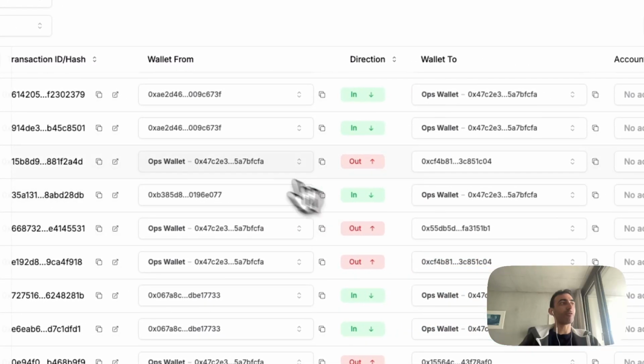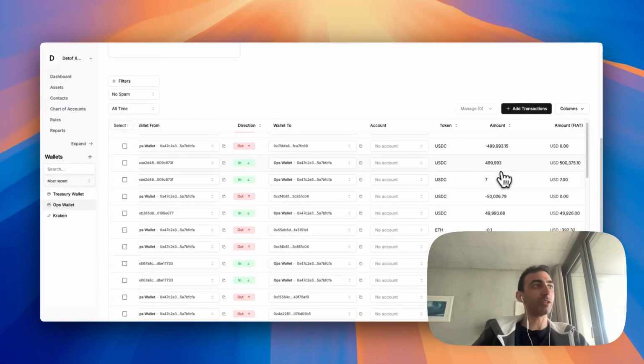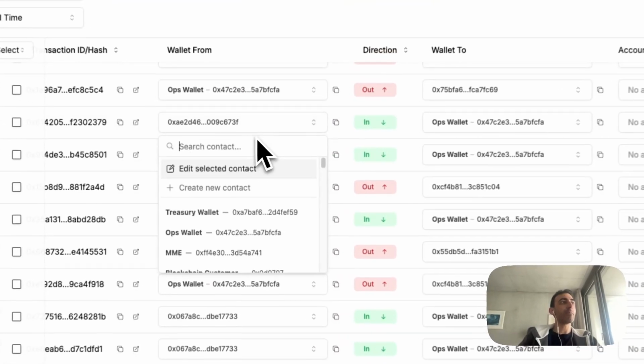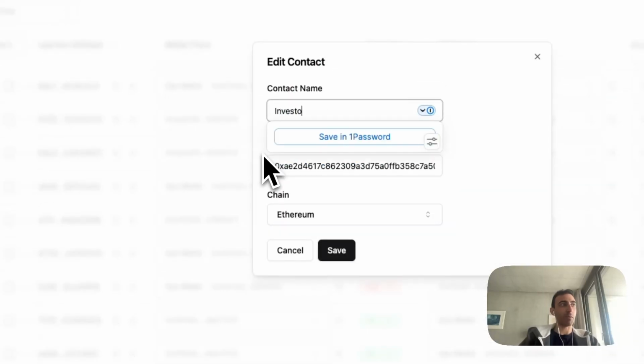But if you don't, you can always just go through the list and try and remember based on transactions what this was. So maybe this was an inbound 500K. Maybe this was an investor, for example. So you remember this was an investor.